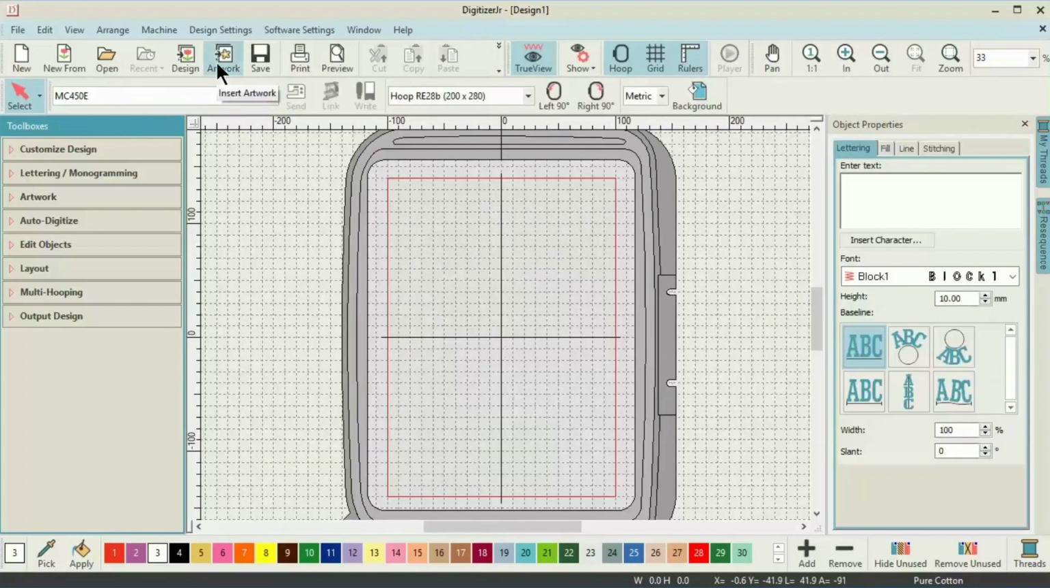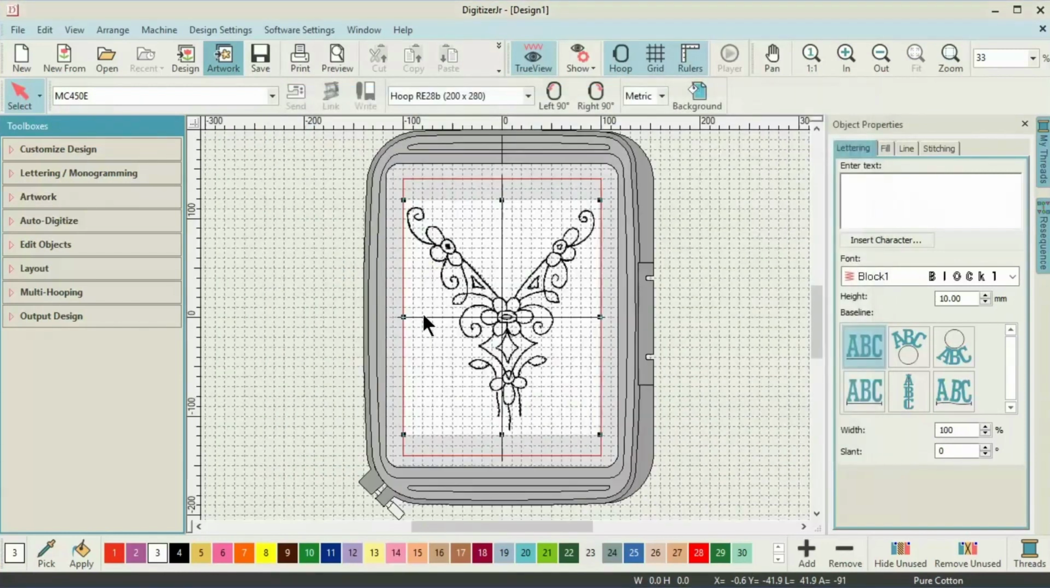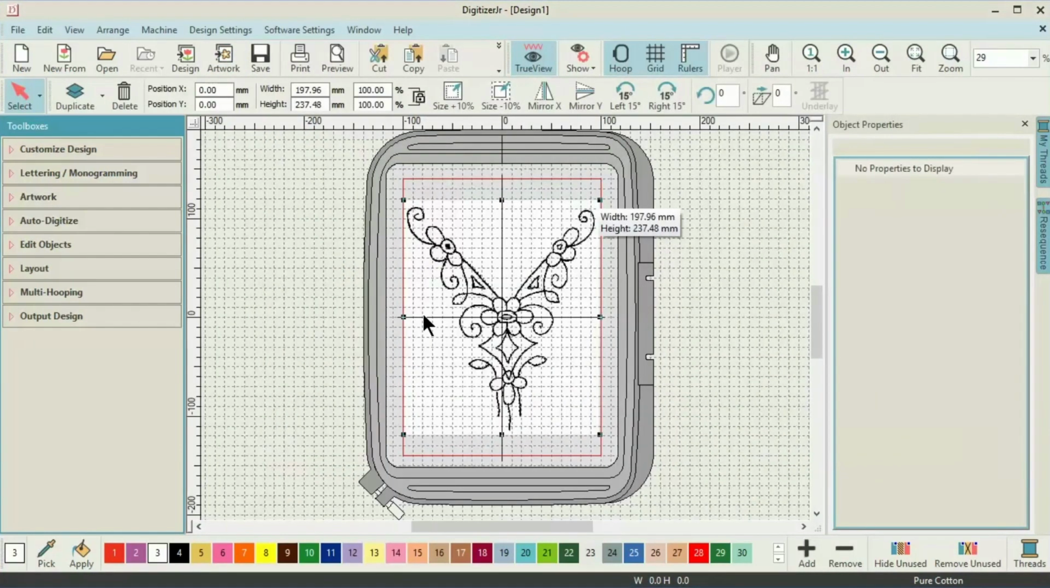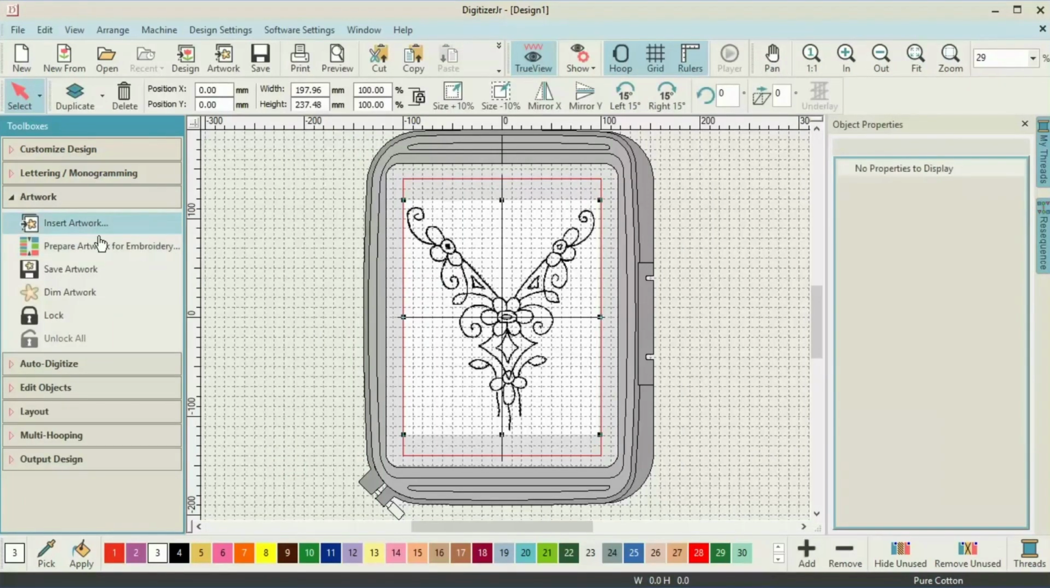Now let's begin. Insert an image into the software by selecting the Artwork key and then Insert Image. Ensure that the outline remains within the red border inside the hoop. Once an artwork is inserted, select it to activate the Prepare Artwork for Embroidery tool and click on the tool.